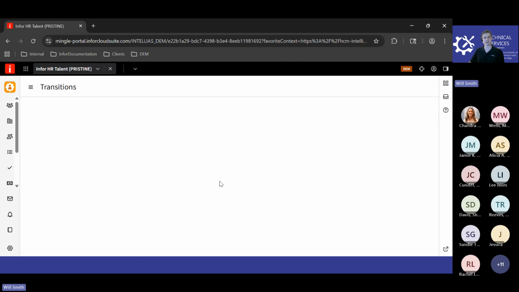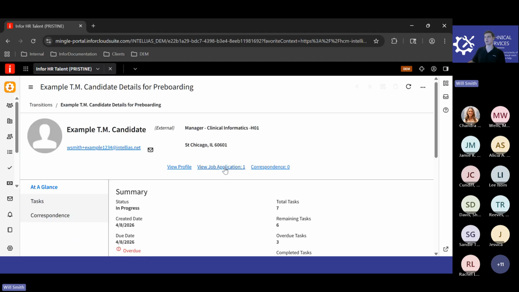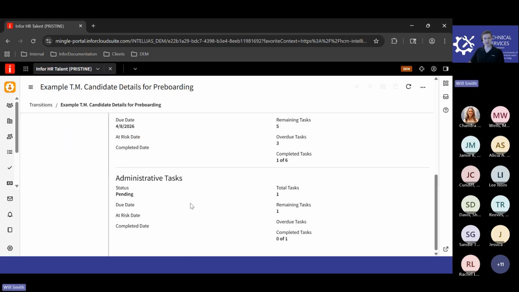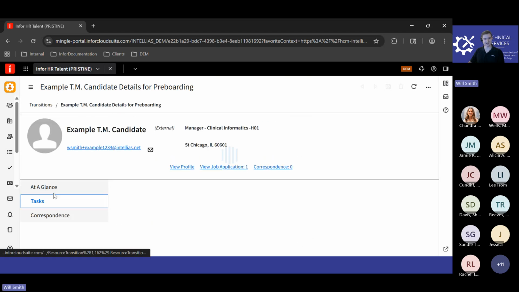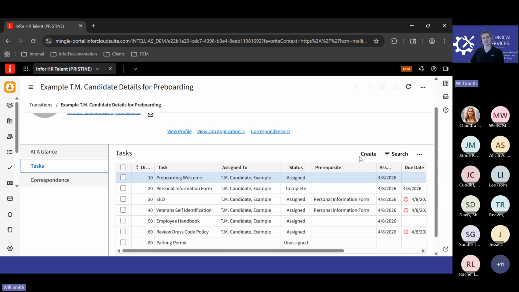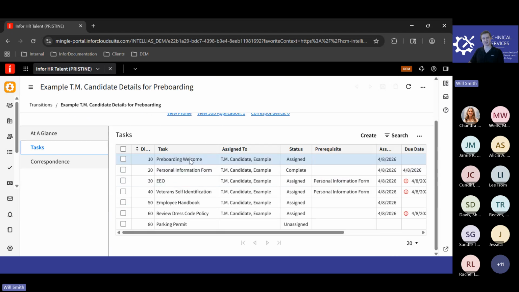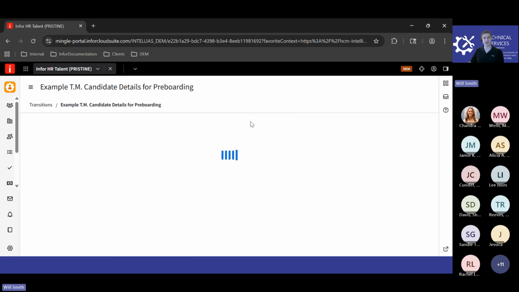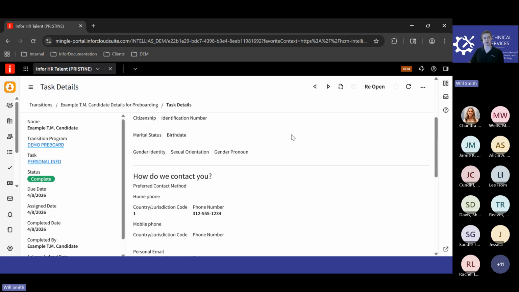I can double click into this program, and this is something that administrators, recruiters, managers would have access to, to see an overview of what's been completed, as well as digging into the tasks that this person is working through. So I can see which tasks they've completed, which they've started, what they have not completed yet. I can dig into a specific task and see more detail about it from the administrator view.